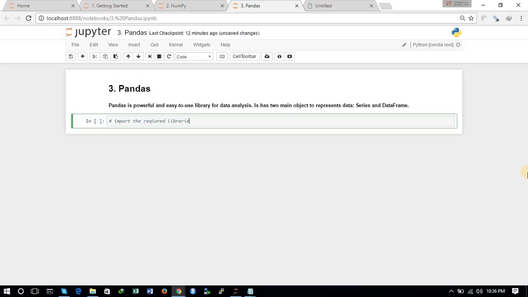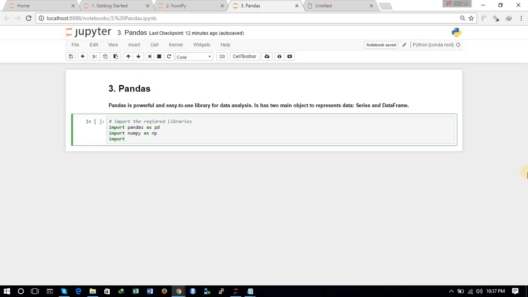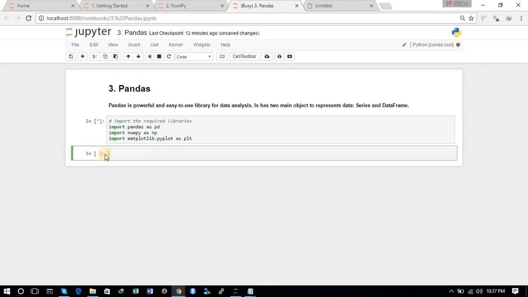First of all, we need to import the required libraries. We will be importing pandas as pd, numpy as np, and matplotlib.pyplot as plt. So these are the libraries that we will be requiring. We have imported them all, so let's hit enter.